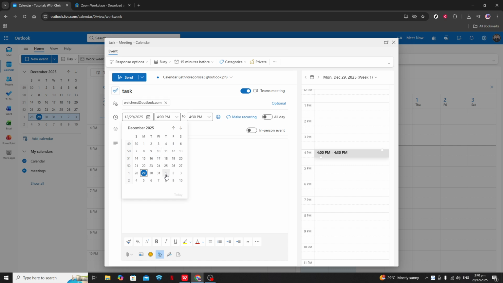Here's where the Zoom magic happens. You'll see the Add a Zoom Meeting button in the event toolbar. Click this button, and Outlook will automatically generate a Zoom meeting link, complete with a meeting ID and password, and insert it into the body of your invitation. This saves you from having to open Zoom separately.